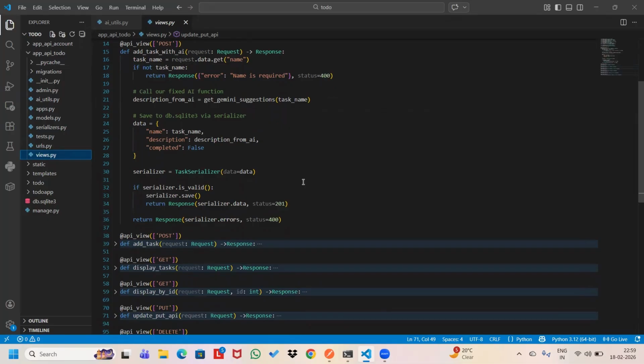Here also, when we get the response from the AI, it will convert to the Python data type, and then it will convert to a JSON object. In this way, it will get stored in the table which is inside my DB SQLite3.